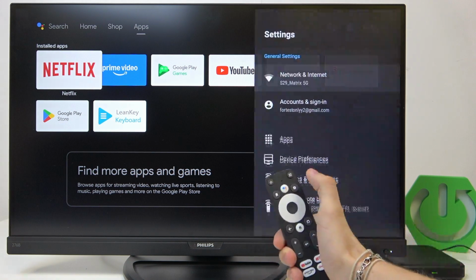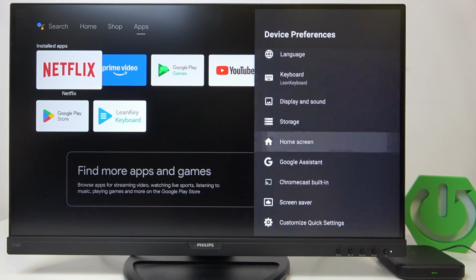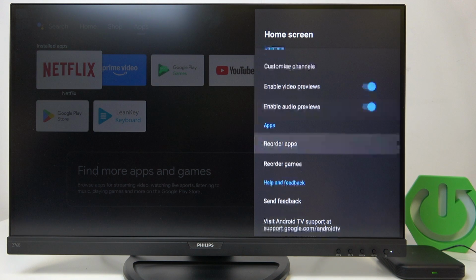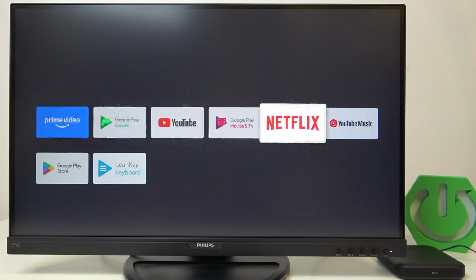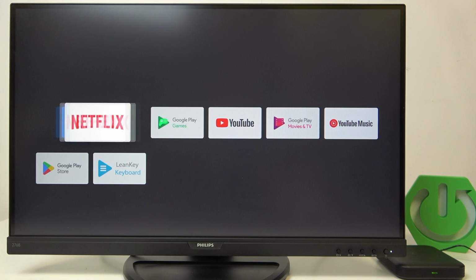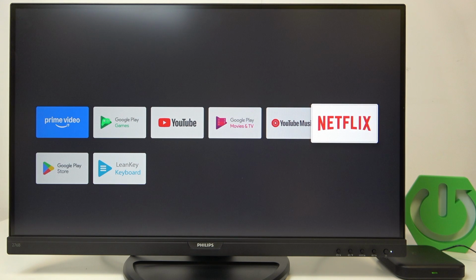you'll need to click on Settings on your remote, then go to Device Preferences, go to Home screen, and now you can find Reorder apps. Then select the app that you want to change the order of, and you'll see how it changes.